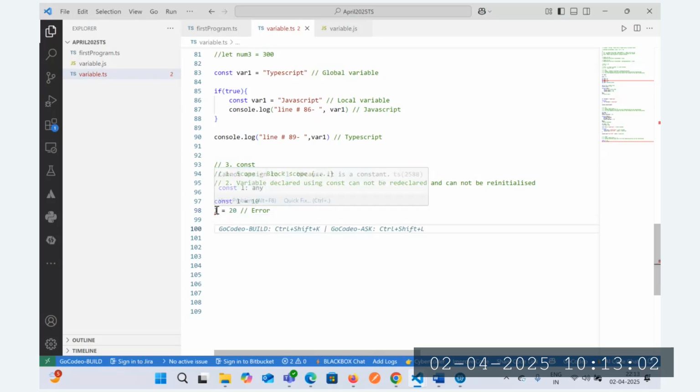The second thing is you cannot redeclare the same variable. It is similar to what we have for let. You cannot do this kind of thing. It says that you cannot redeclare a block scope variable. So this is also not allowed in terms of const, which is similar to our let keyword. In terms of the let keyword, it allows initialization and reinitialization, but redeclaration is not possible.